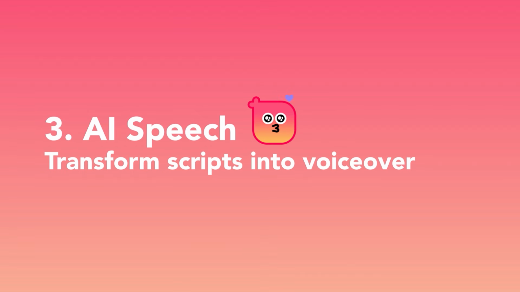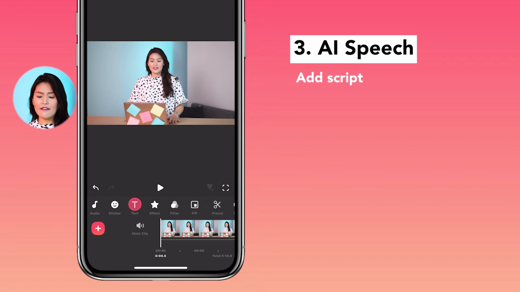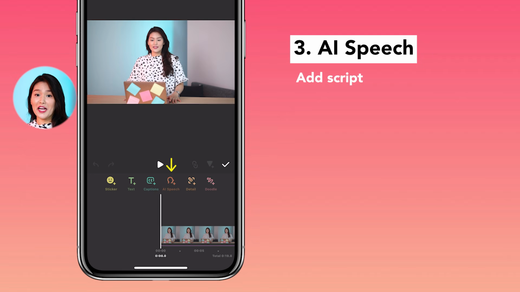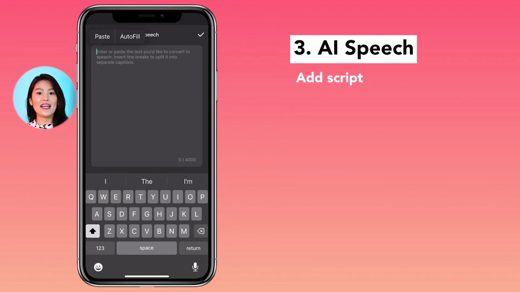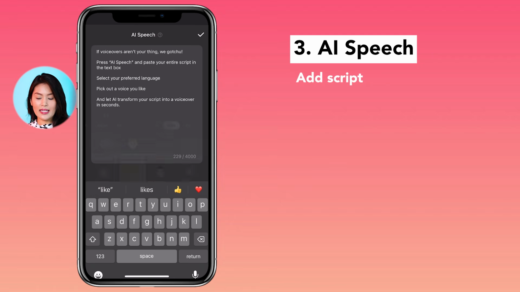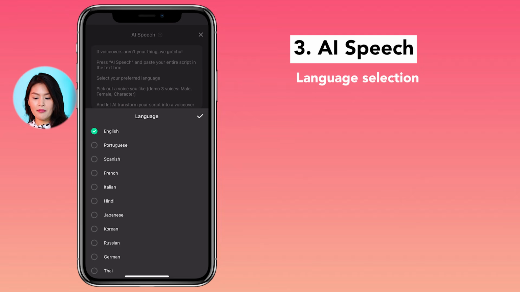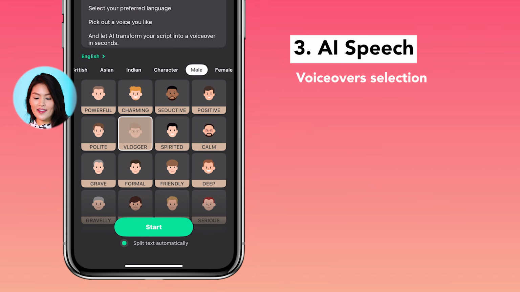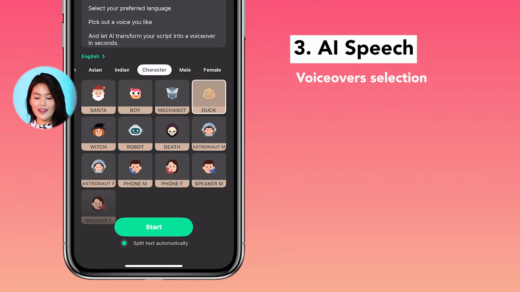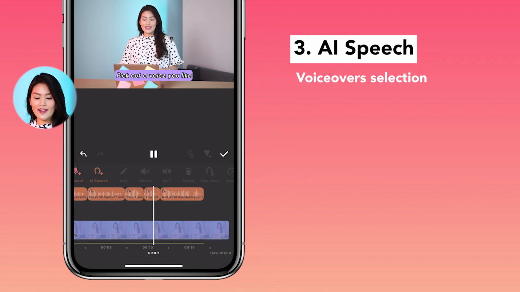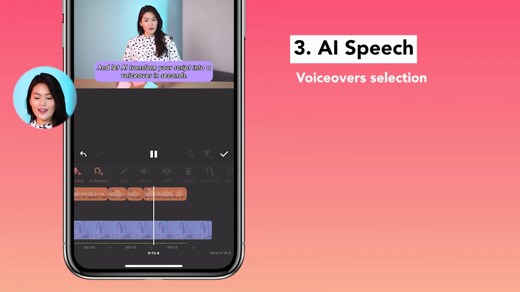Next up, AI speech. If voiceovers aren't your thing, we got you. Press AI speech and paste your entire script in the text box. Select your preferred language. Pick out a voice you like. Hi, this is my voice tone. And let AI transform your script into a voiceover in seconds.